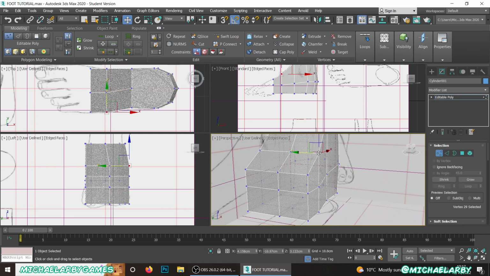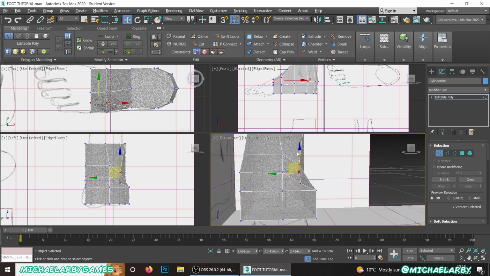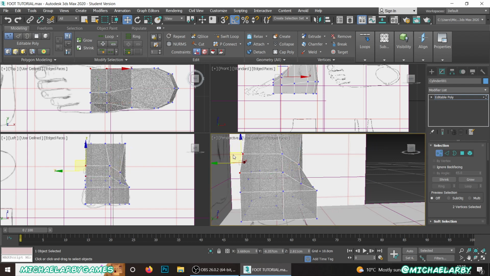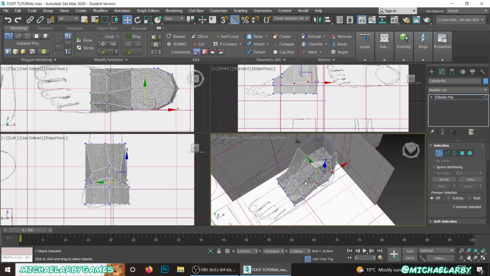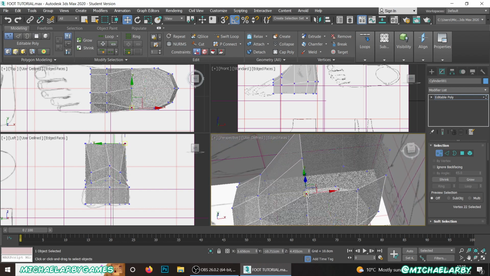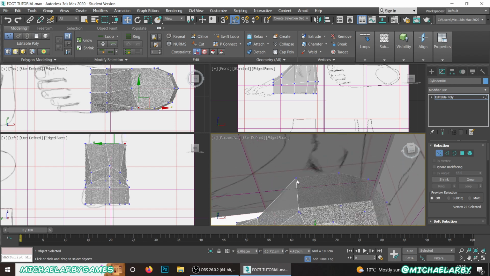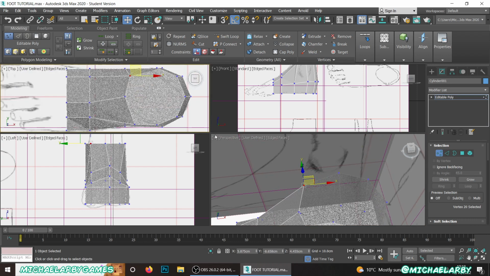And now I am going to start taking some of these sides and just lowering them in a bit, just to create that general roundness of the foot. Don't forget we can also bring a few of these back now that we've extruded these, get that roundness of the ankle.